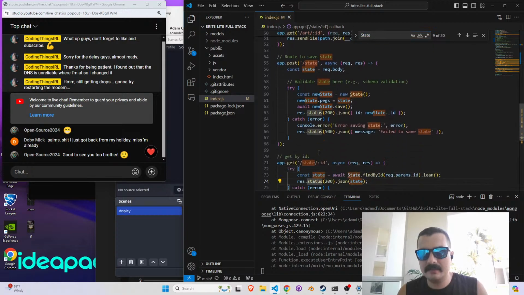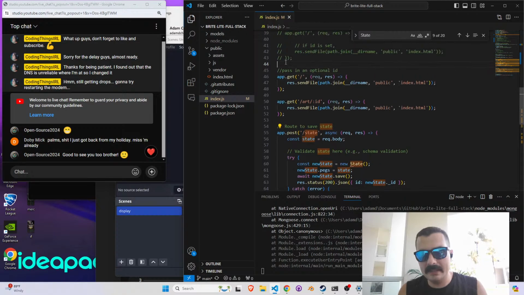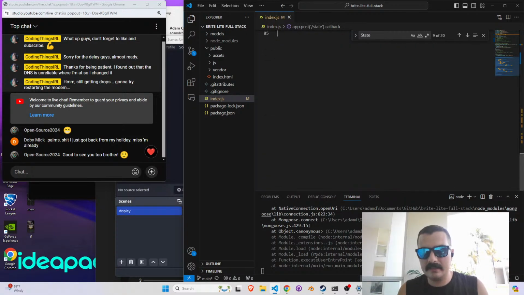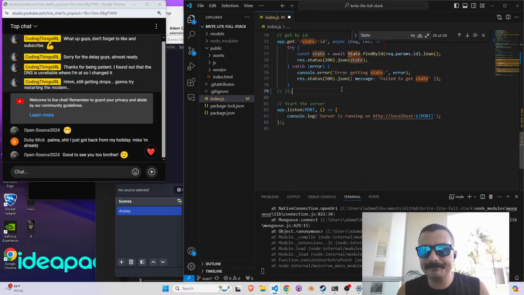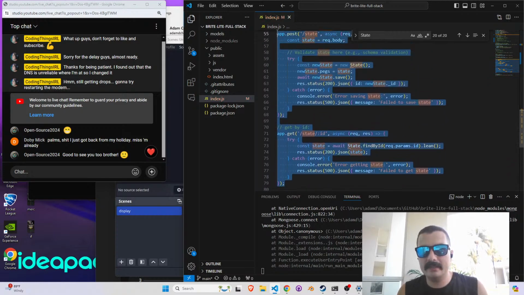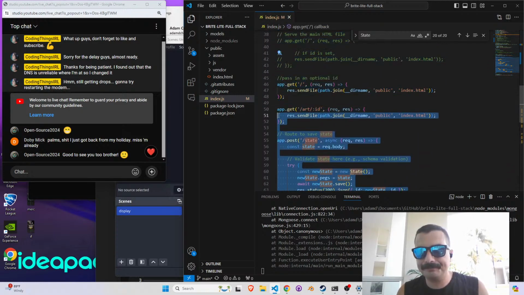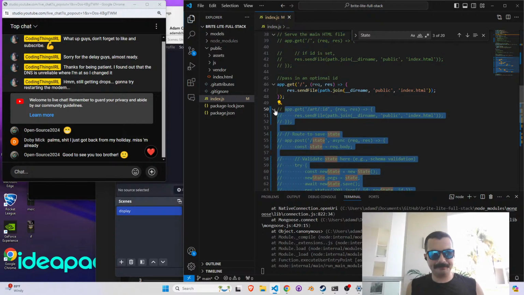Why don't we just get rid of all the little get requests, except for the one that we need, which is the index get request. So let's get rid of all of these. Oh, shoot. Okay. Trackpad is not my forte. There we go. Take two.